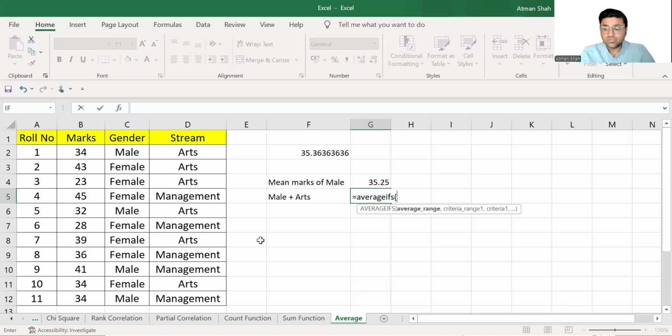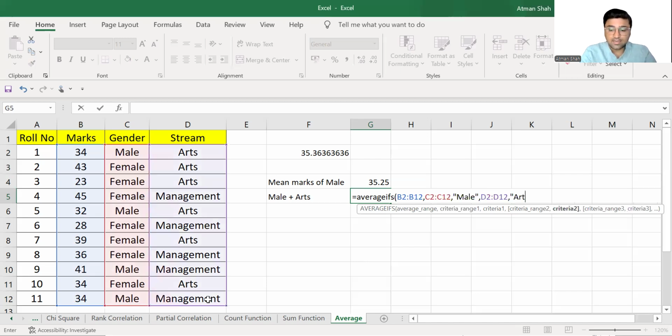So first you define the average range. So our average range is marks. Then we need to define the criteria range 1. So our first criteria range is gender. So we select gender. Then we define the criteria. So you can write male in double inverted comma. So our first criteria is defined. Now you select the criteria range 2. So criteria range 2 is stream, comma. Then you define another criteria, that is arts, and close the bracket.